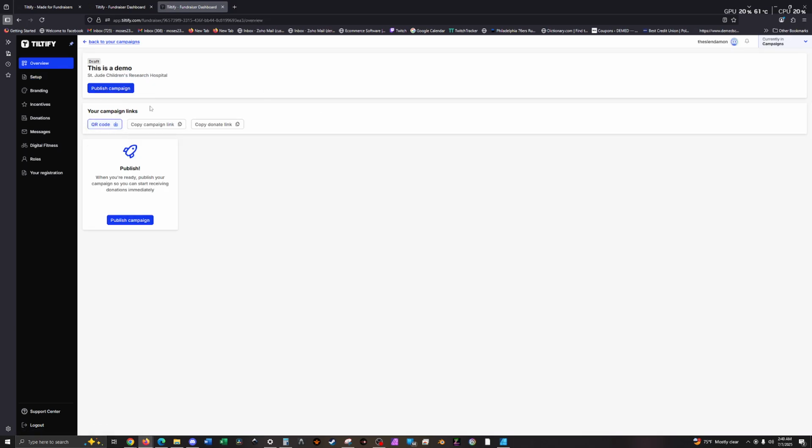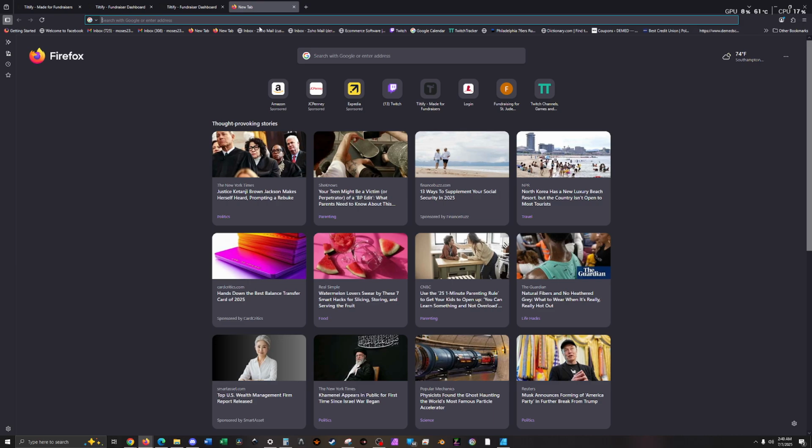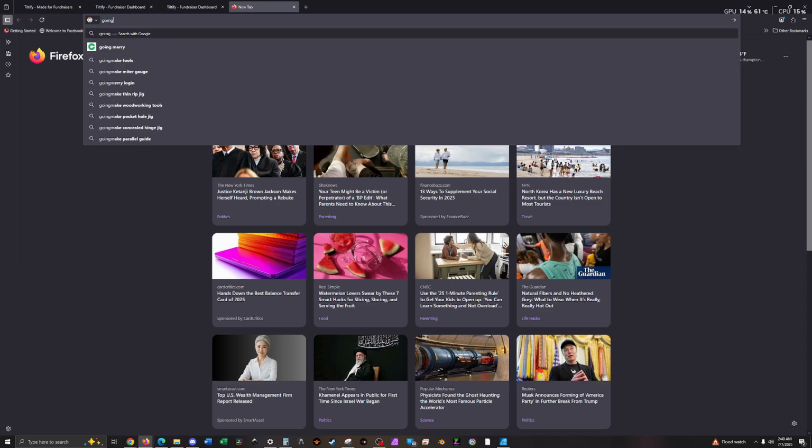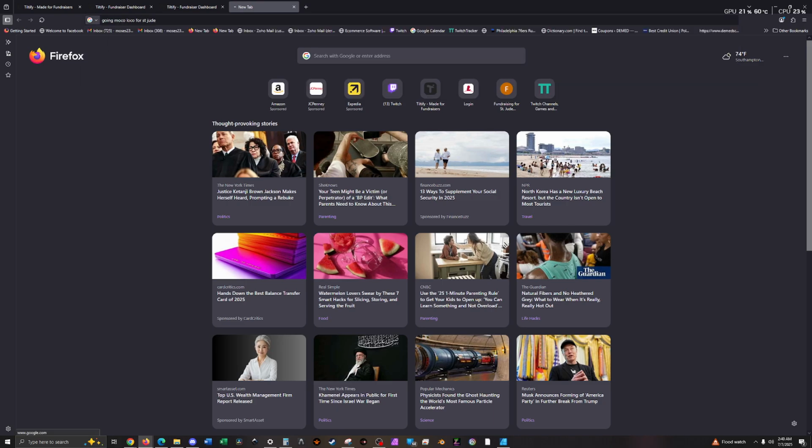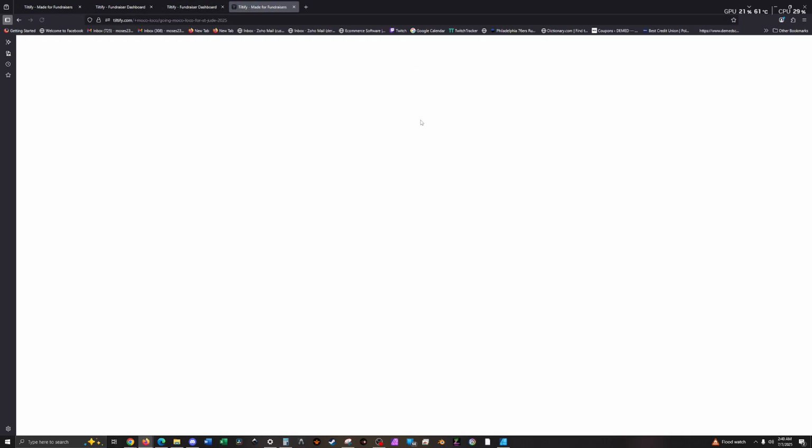Actually, first thing is under the overview, you get a QR code which you'll download. Anyone who scans that QR code will be taken directly to donating to your campaign. You can copy your campaign link, or you can copy your donate link. The difference between a campaign link and a donation link is that the campaign link will be your screen that shows kind of everything. For example, if I go here and I just search going Moco Loco for St. Jude, I'm just searching our campaign because it'll be easier to find that way.